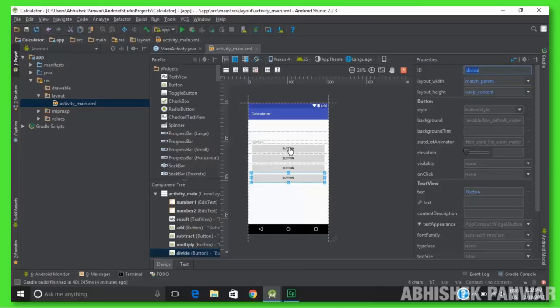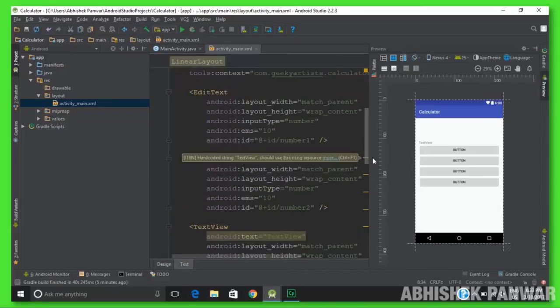Now we are going to change the text of these buttons too. Actually, we should just go to the text layout. This is going to be good for you, as the text option is much easier to handle than this interactive UI. So let's go to this text, and here we have our edit text.